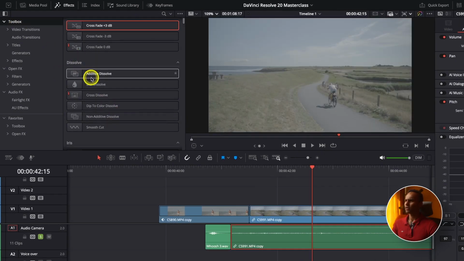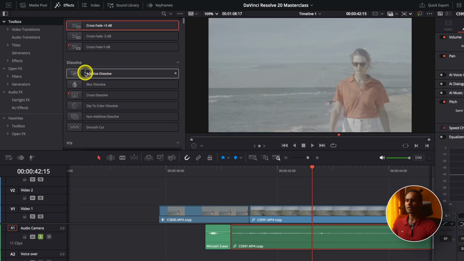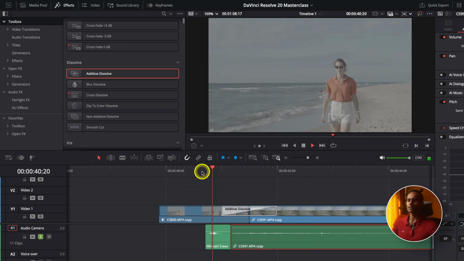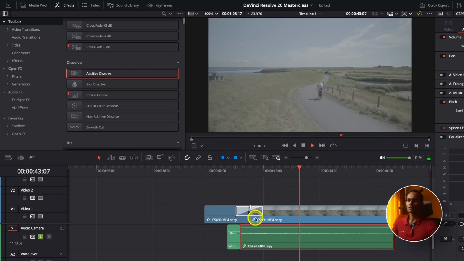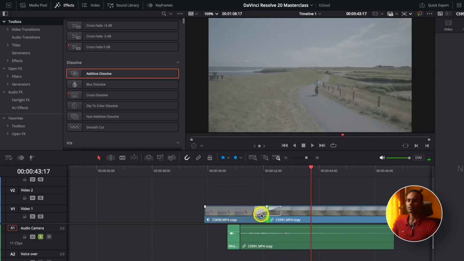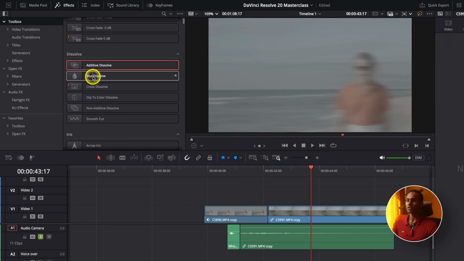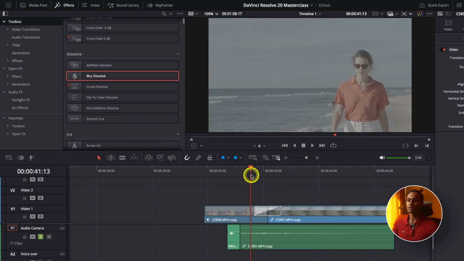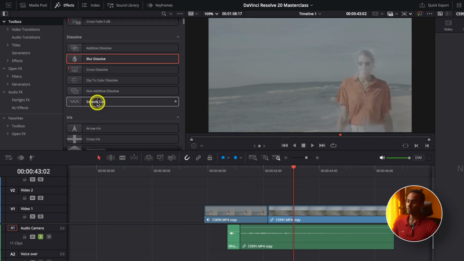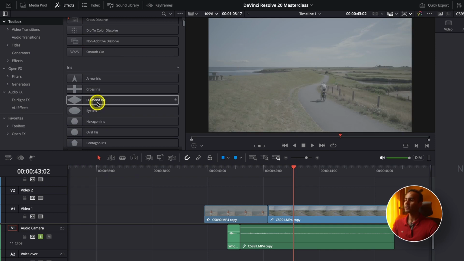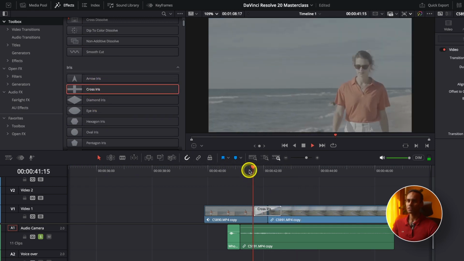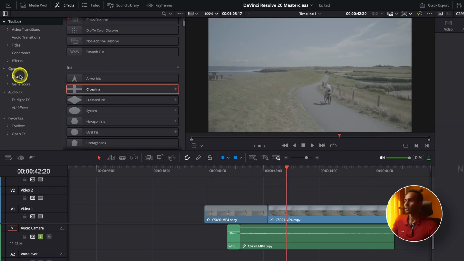And next is a lot of effects such as additive dissolve. All these things you can just place in between 2 clips. So it's a transition between the 2 clips. You can try all of this. You can do blur dissolve, just copy and paste here, and it goes like that. You can also do smooth cut, which is really interesting, what I'm going to show you later. But then you have arrow. These are just simple transitions that you can do between each clip.